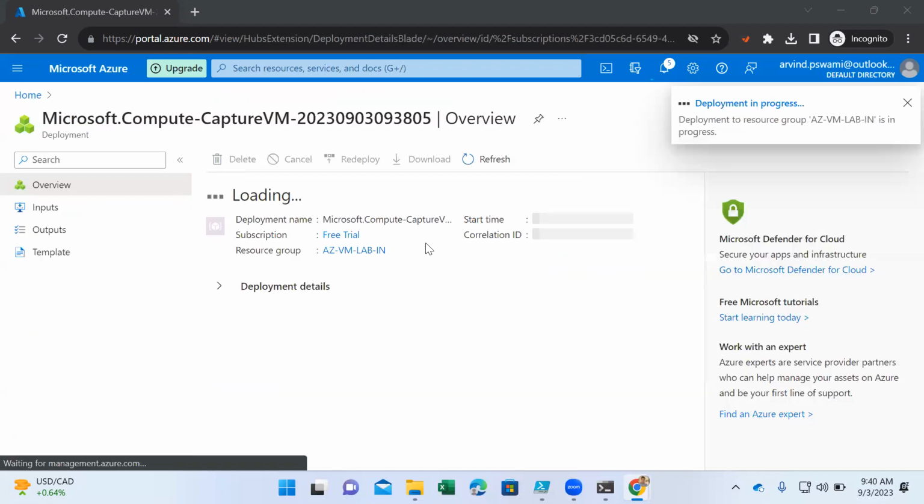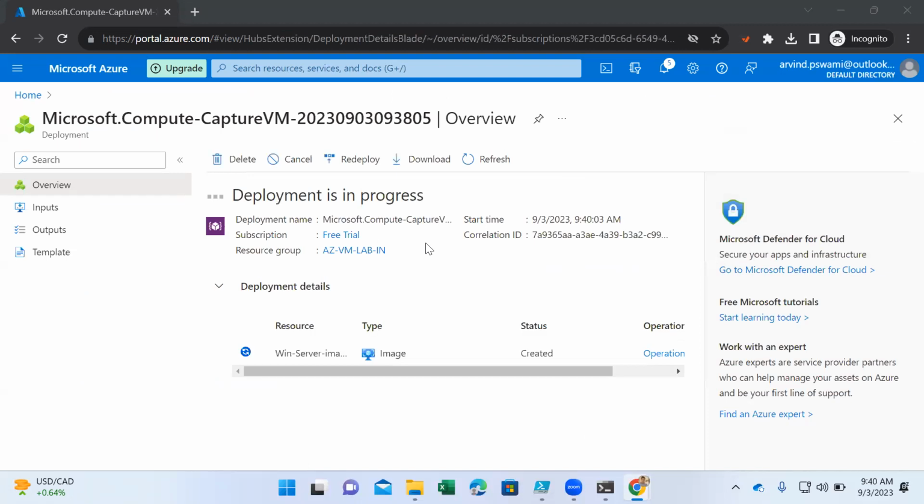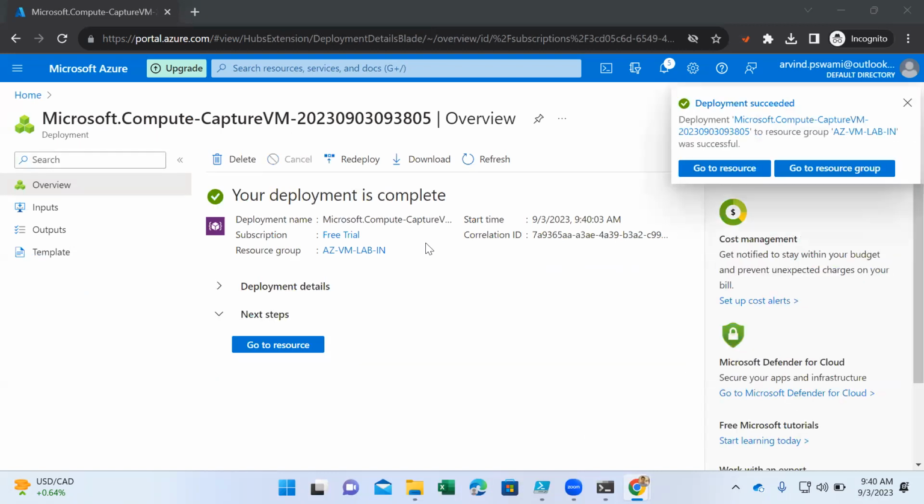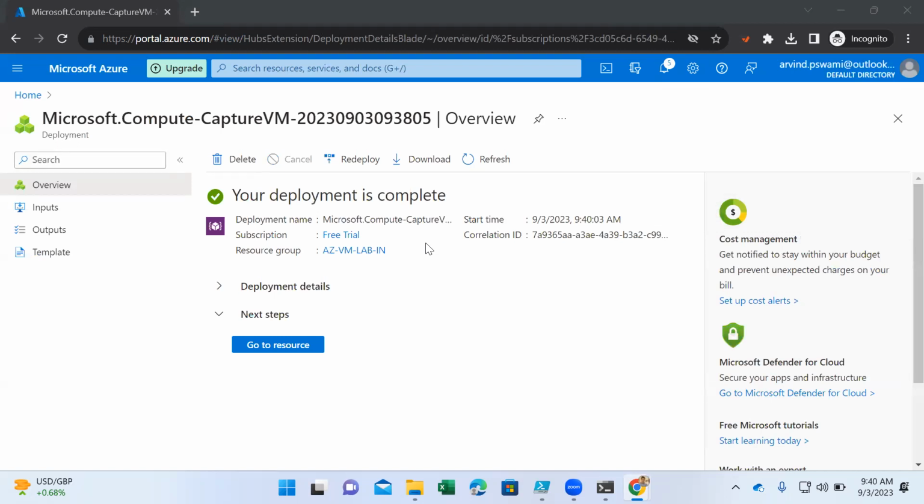So I have one general question. When will these different types of images be used? I think it is based on the project requirement, I believe. It's just a feature provided by Azure, right? Correct. It is one of the features.